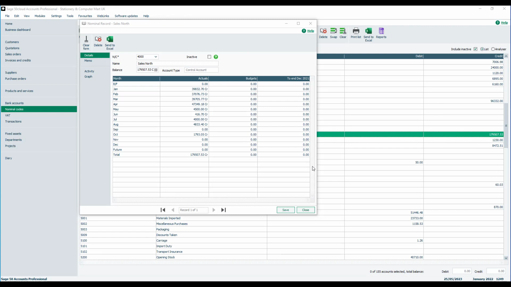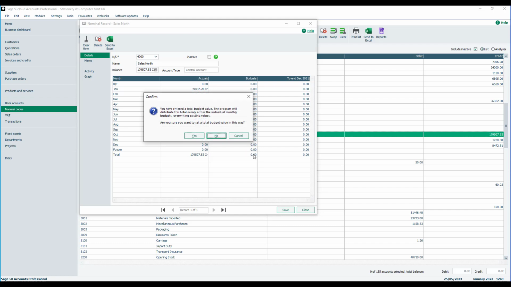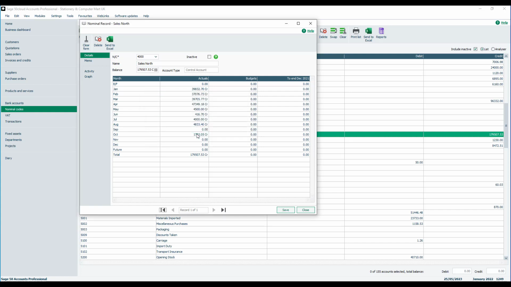To do it one nominal code at a time, just open the relevant nominal record, so nominal 4000 in my example, and then at the bottom of the budgets column, click into the totals column, type in 0, and then press tab. You'll then get a message asking you if you want to distribute that 0 value evenly over the existing values. So if we click yes to that prompt, it zeroes all the budgets out. We can then just click save, and that's it done, and then you would just need to repeat that for each nominal record.